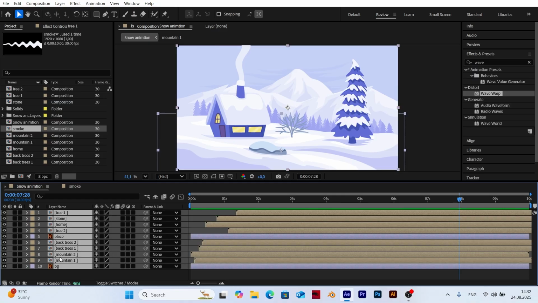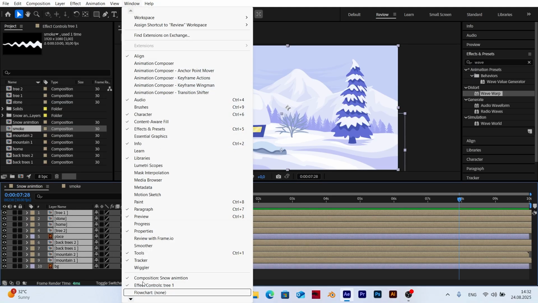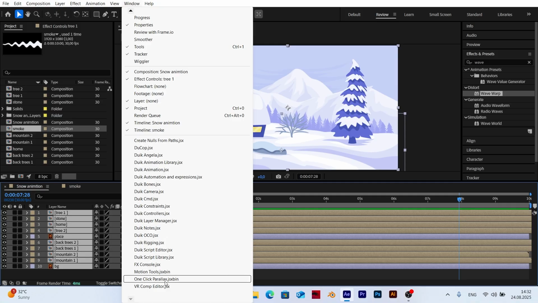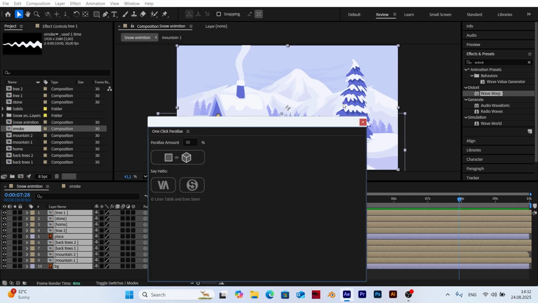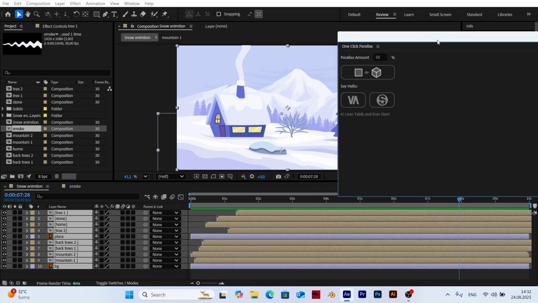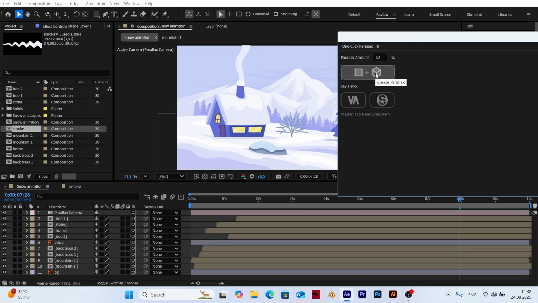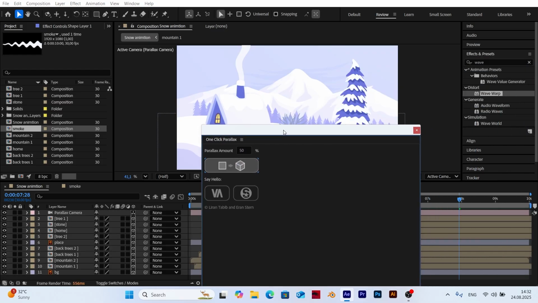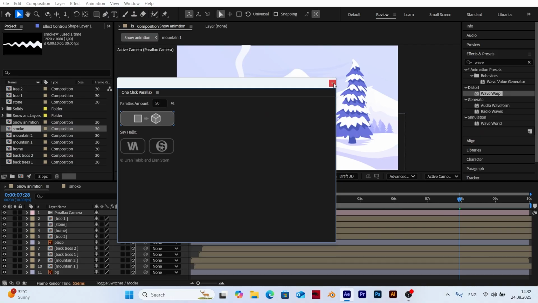Now we select all the layers here and open the script from the Window menu at the top. We then click the checkbox in the script panel. This automatically arranges all our layers for the parallax effect and creates a camera for us.